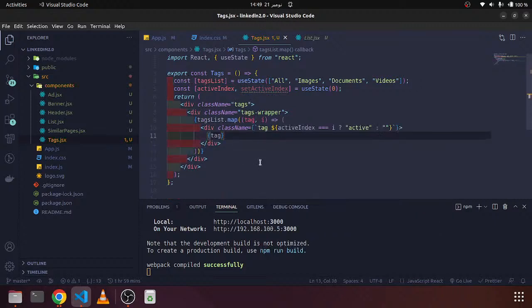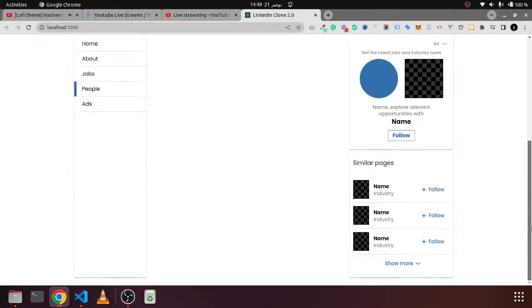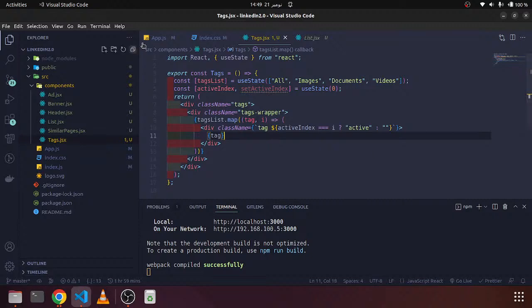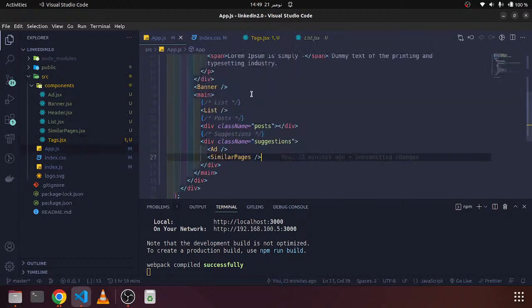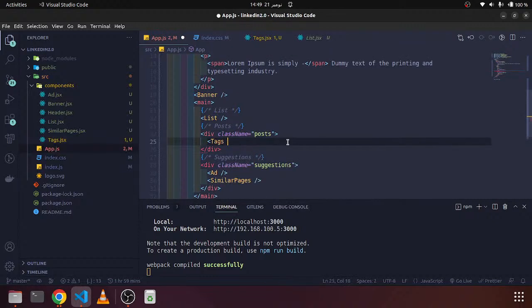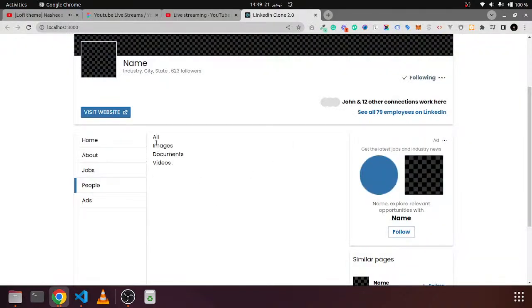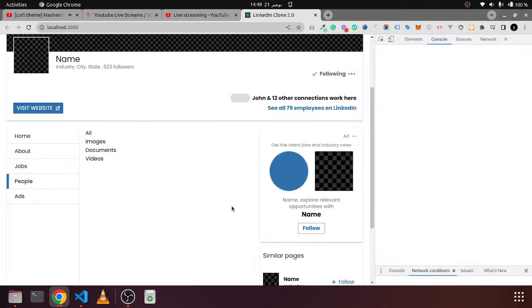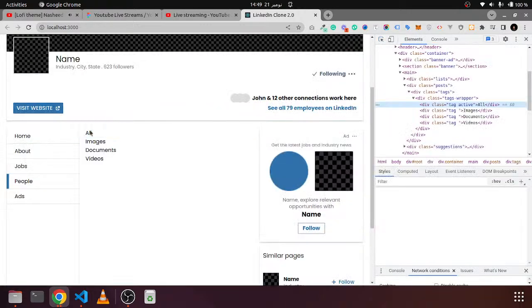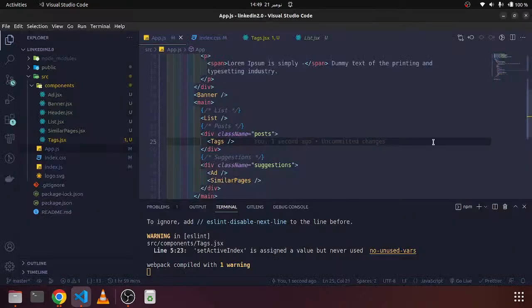So here we will say tag, and if I preview that thing, we don't have it here because I think we didn't import. So let's come here in app, and in posts I should import that tags. Yes, now let's see the preview. Yes, we have that thing. Now let's see if one of them has the active class or not. Yes, the first one has the active class.